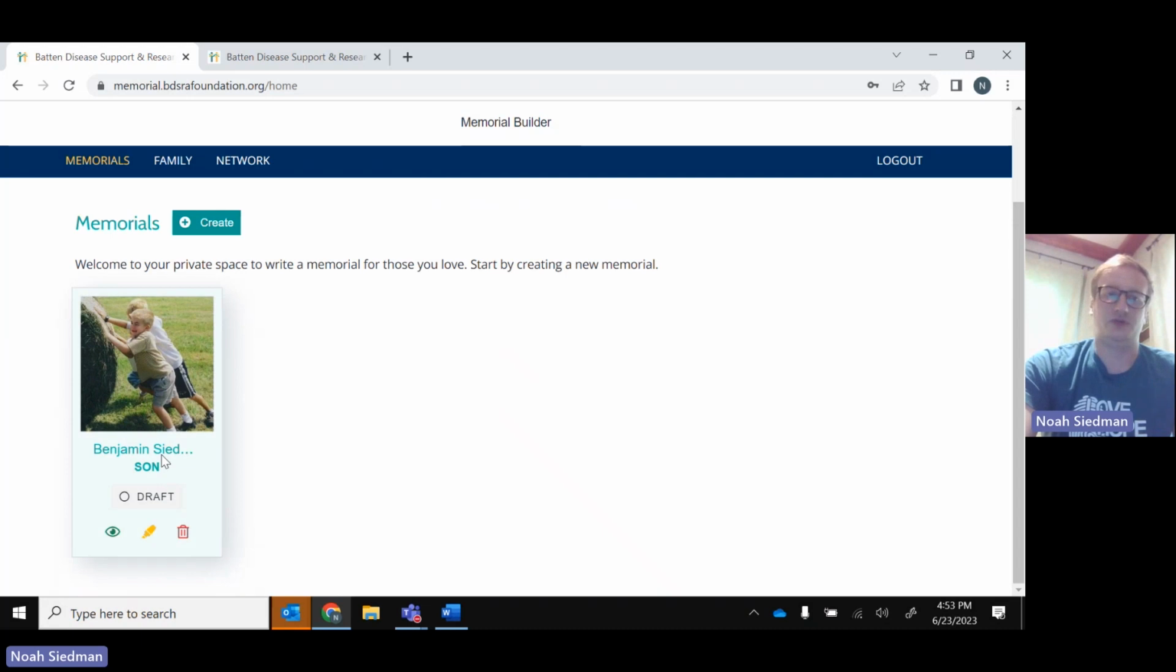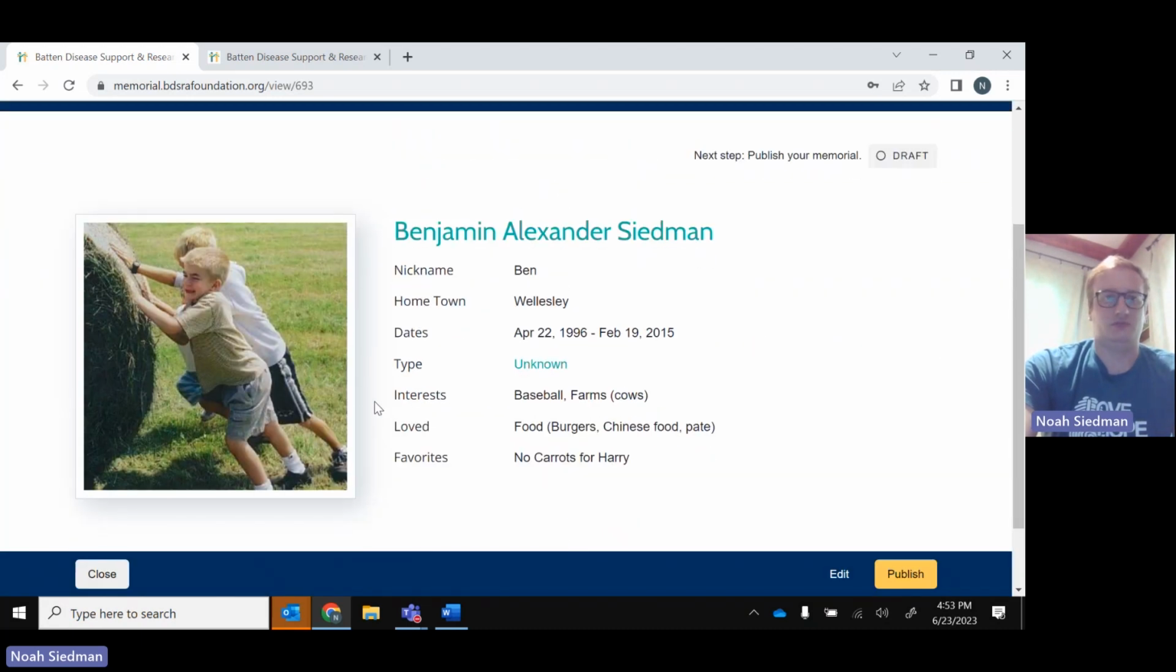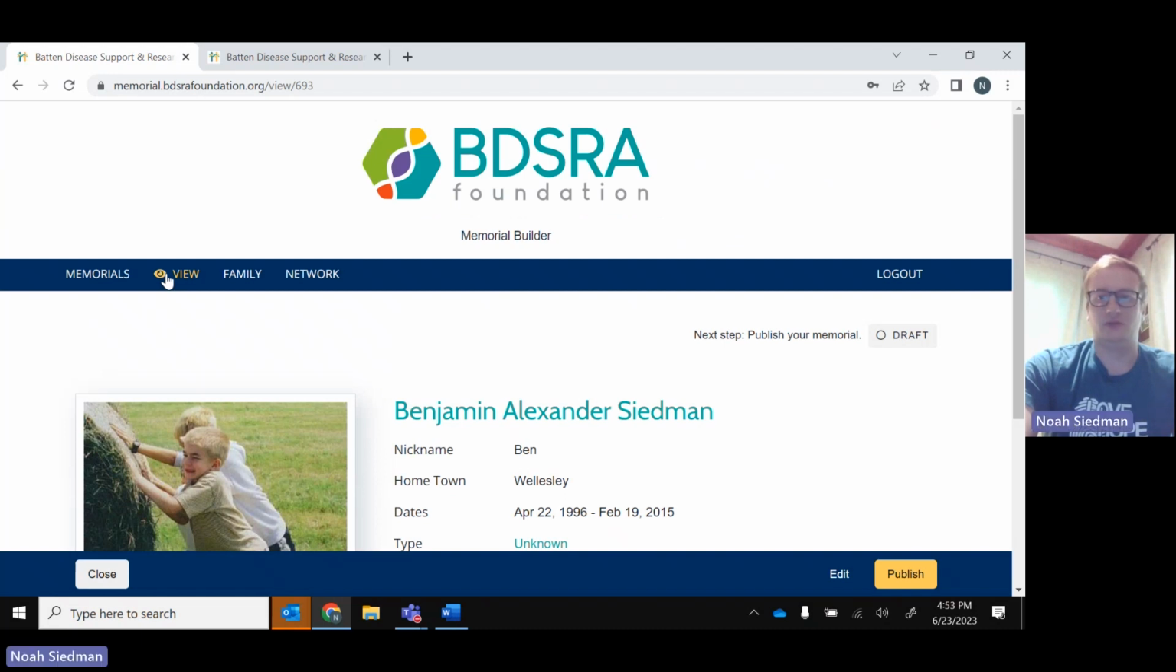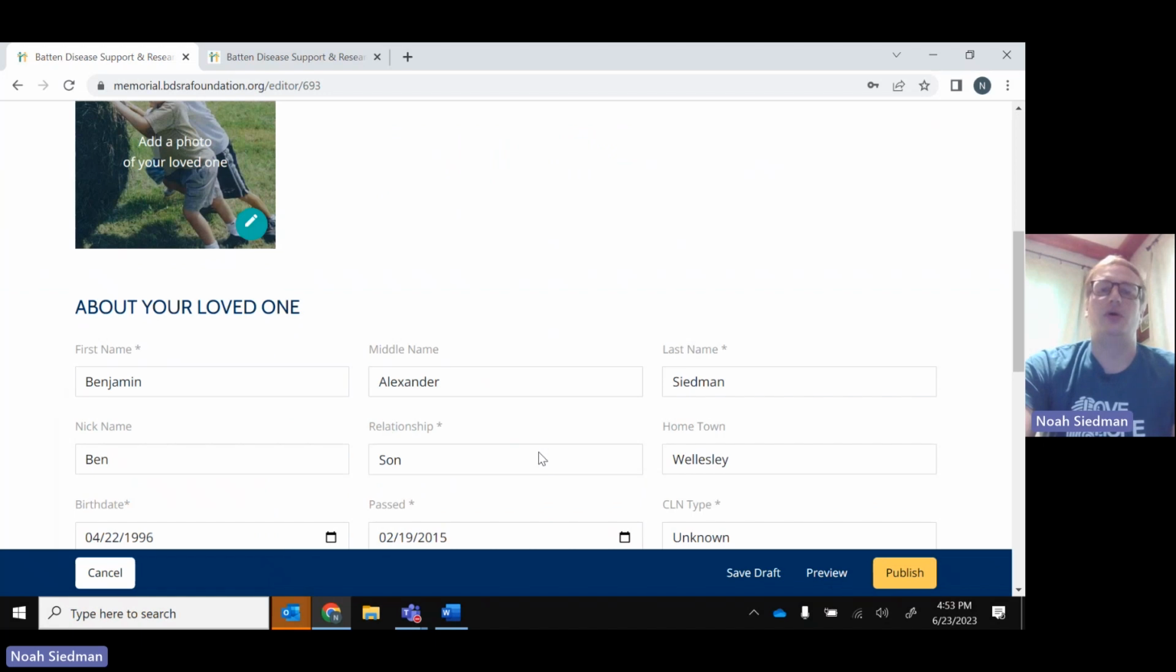I probably should have pointed that out a little bit earlier, but oops. So let's hop back over into the edit page. When you're in the memorial editor, and I'm just going to move myself up to the corner, there are three important things at the bottom that you want to take a peek at. The first one is save draft. If you're working and you need to take a pause, this is the button to hit. This is just going to save everything that you've done thus far.